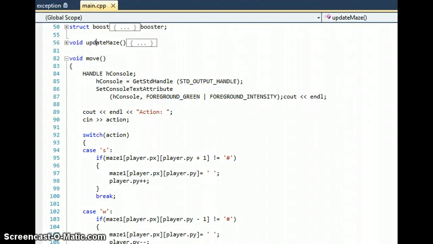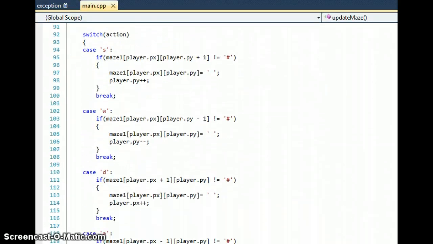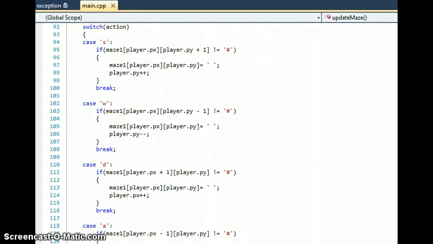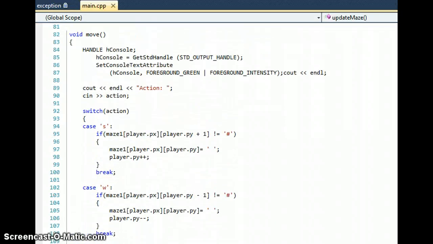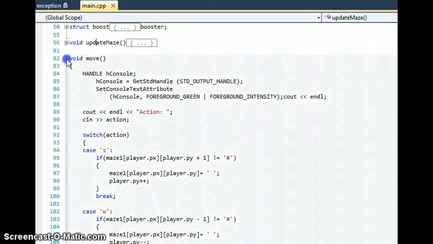The next thing I have is a switch case, which listens for the inputs S, W, D, and A, which are the ones which will be used to move the player around in the maze, or the character around in the maze. Within the case there is an if statement which says that if where it is moved in the maze is not equal to hash, it will move it there. It's to avoid it moving into the walls. And that goes for all of them, just in the 4 different directions. So that's what I have in my void move function.